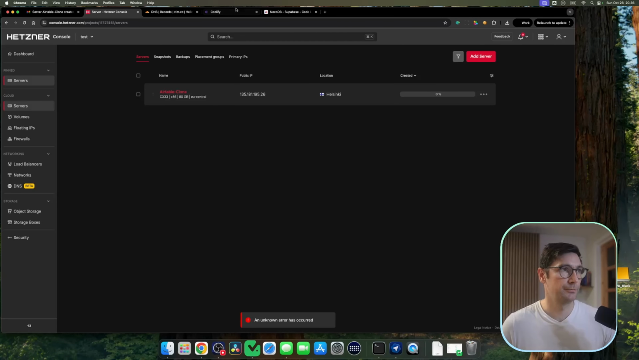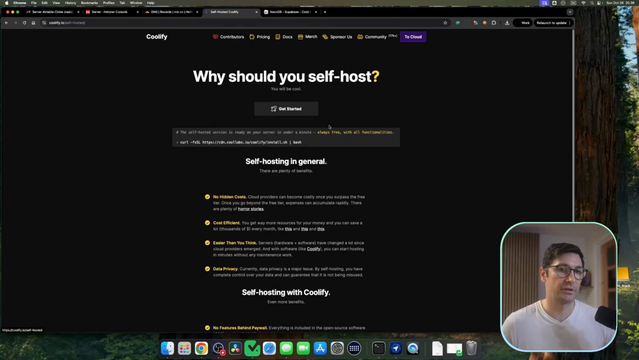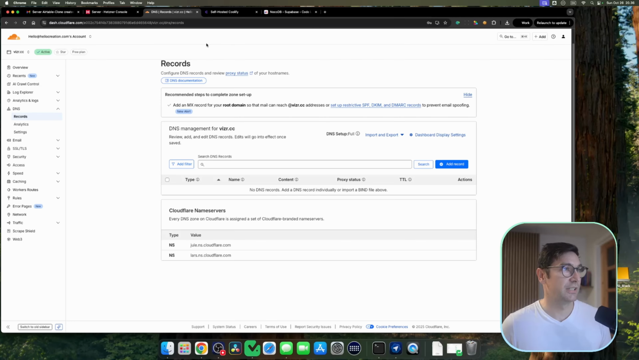In the meantime, you can go ahead and go to Coolify.io, go to self-hosted, and take a look. This is the command that we're going to run once the server's up and running, and we've got it where we need it to be. And then you can also open up your DNS service here. I use Cloudflare. Right now, this is an empty domain, visor.cc, ready to add DNS records, so we can point this domain over to our Coolify instance.